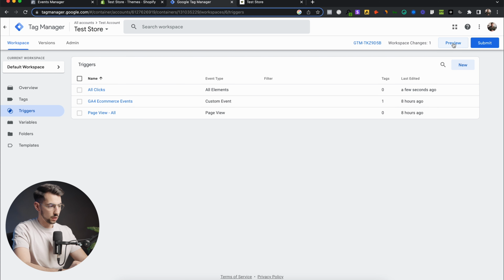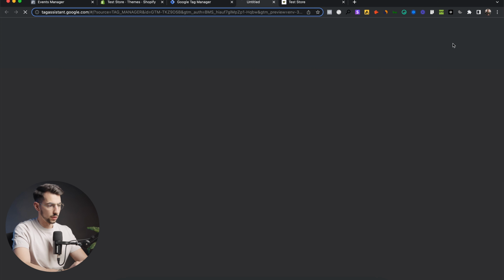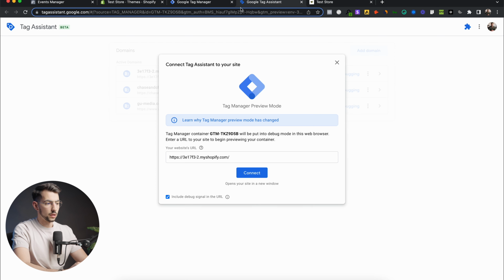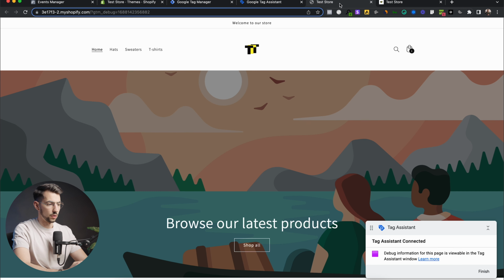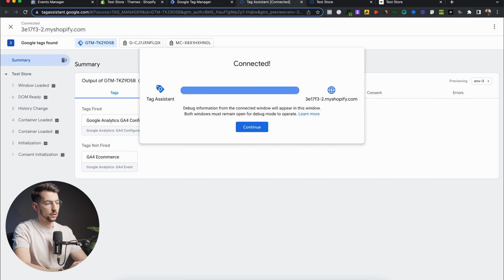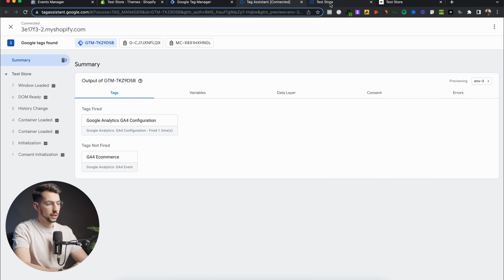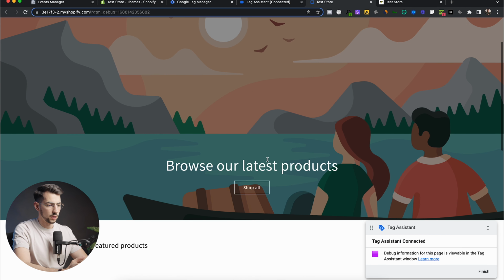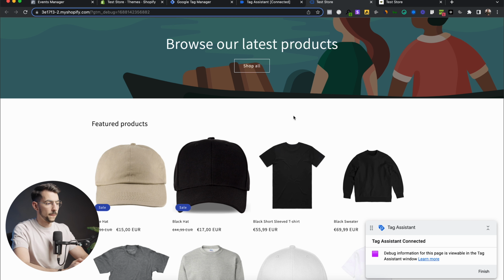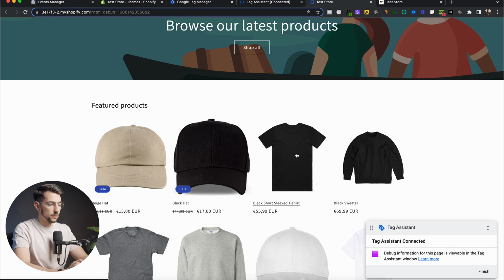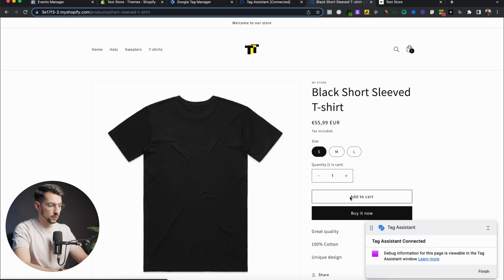Next step is we need to go to preview mode. That's gonna open the tag assistant, and it's gonna suggest your website here. Just connect it, and that's gonna open your website in a debug mode. And go back to the tag assistant, click continue. And what we are gonna do now is create just a test order. So we will create just a test order here.